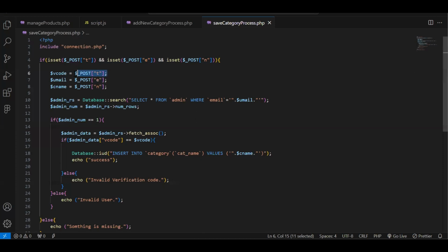Inside this I have obtained the relevant value that comes through the post method by the name t, and stored it in the variable called vcode here. Similarly the value of e and also the value of n, stored in the variables called umail and cname respectively. And after that I have called the search function with the query select all from the admin table where email equals the email that we have obtained, and then I have stored the relevant results we get back from the database in a variable called admin_rs.